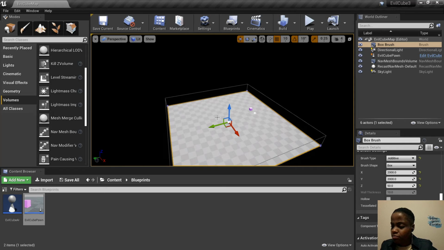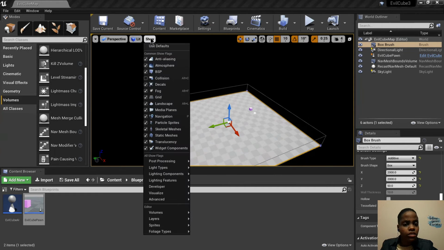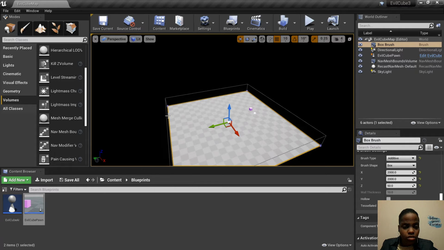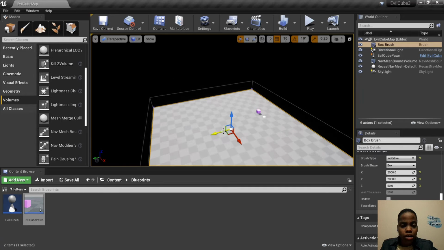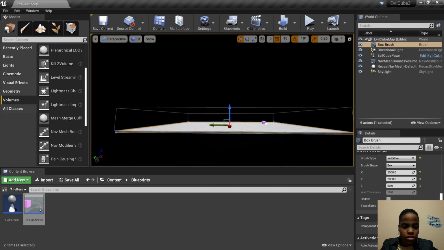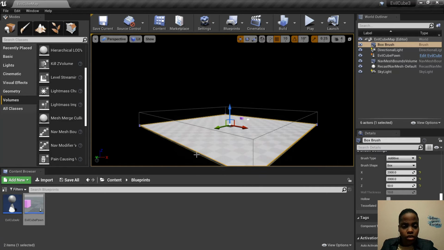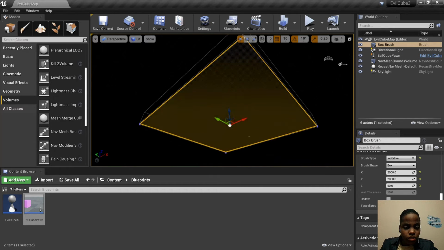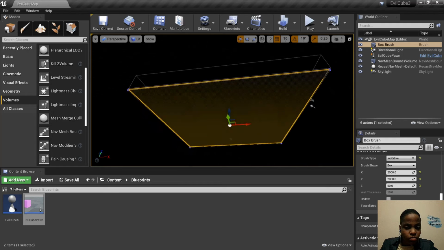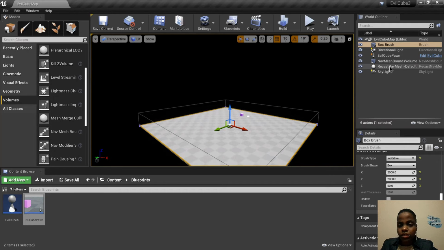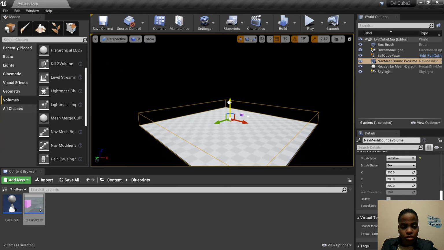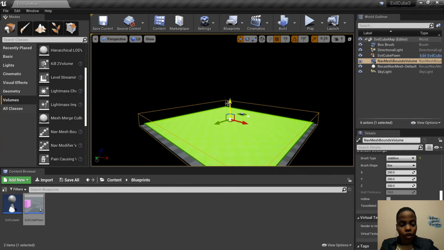Alright, mine did not turn green. Let's see. Navigation. So maybe my nav mesh bounds is not touching it. Is that what it is? Control S. Maybe if I lower it a bit. Let me lower it down a little bit. Oh, there we go.